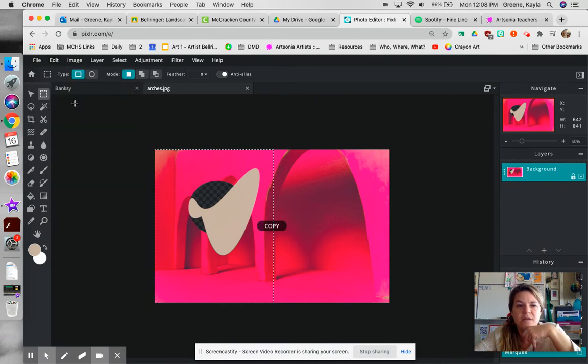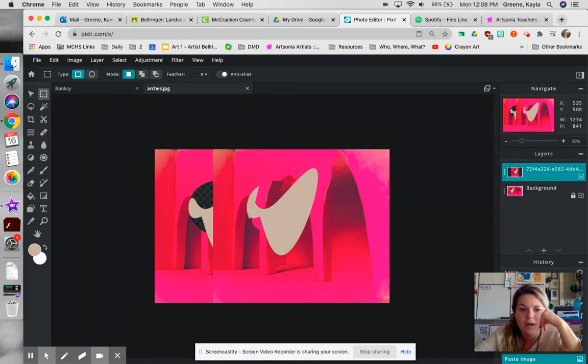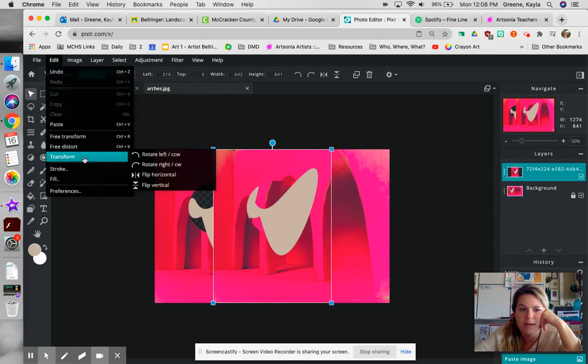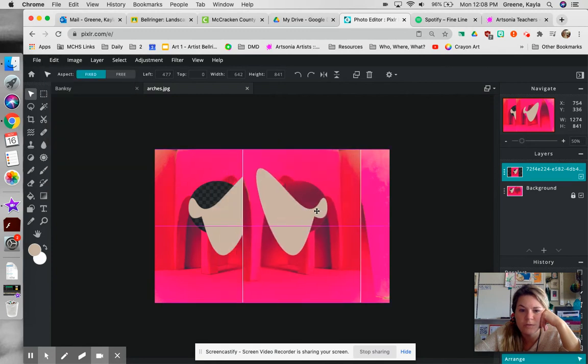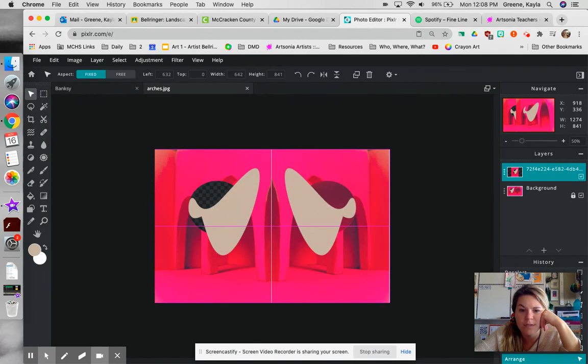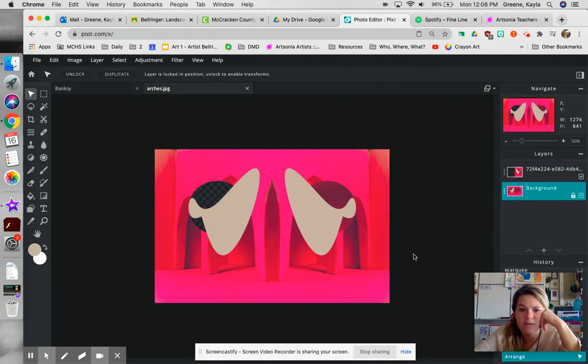I'll show you on here instead of doing the keyboard shortcuts. Paste. So I've got that over here, and if I select it, I click this arrow that selected it. I'm going to go to Edit, Transform, Flip Horizontal, and now I was able to create a little mirror effect. So those are just three things that you can do.